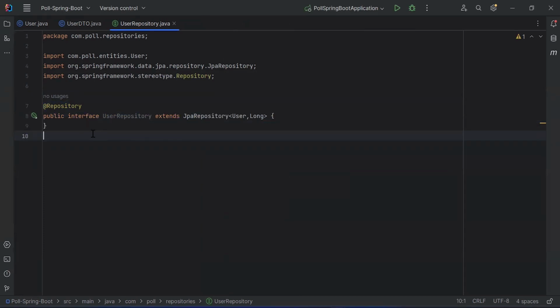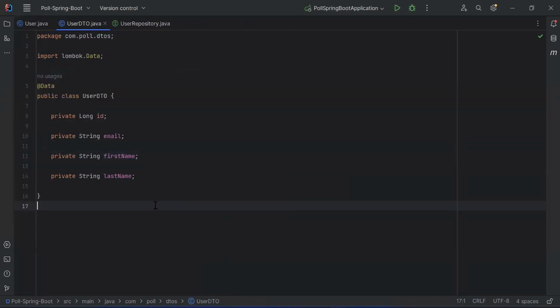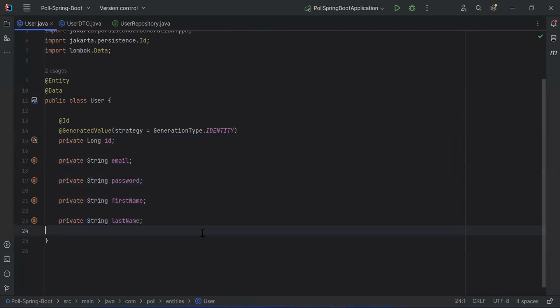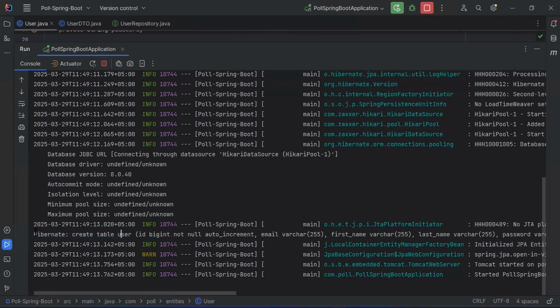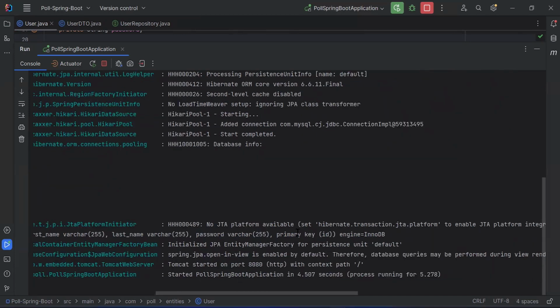Now you can take a look at the UserRepository, UserDTO, and the User entity. Let's run the Spring Boot application. As you can see, the log in the console that we got: create table user, where we have the fields ID, email, first name, last name, and the password.